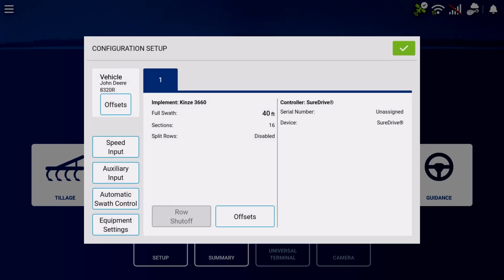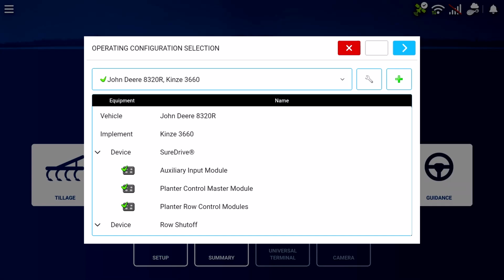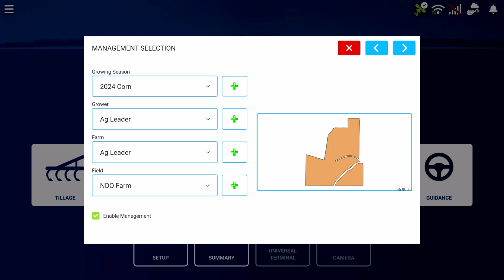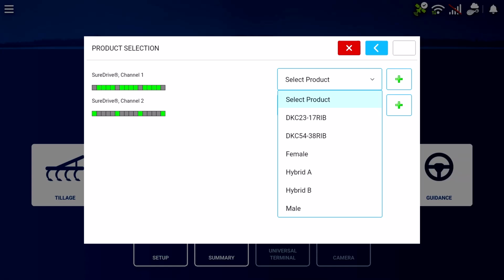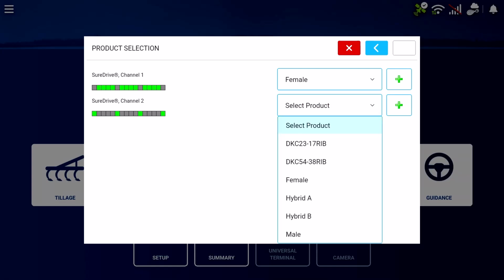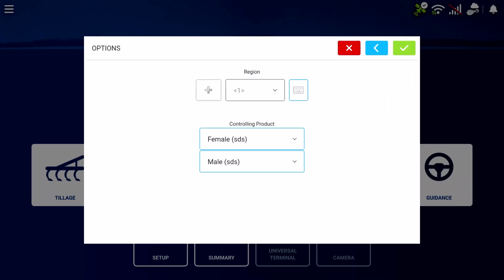Now, we are ready to load the new configuration. Verify the new configuration we just created is selected and tap the next arrow. Select the appropriate growing season, grower, farm, and field. Tap the next arrow. Select product. For this example, we have a corn product named male and female. Tap the next arrow. Tap the green check.